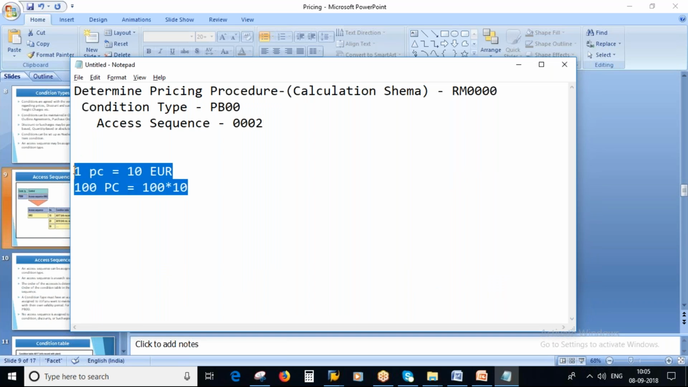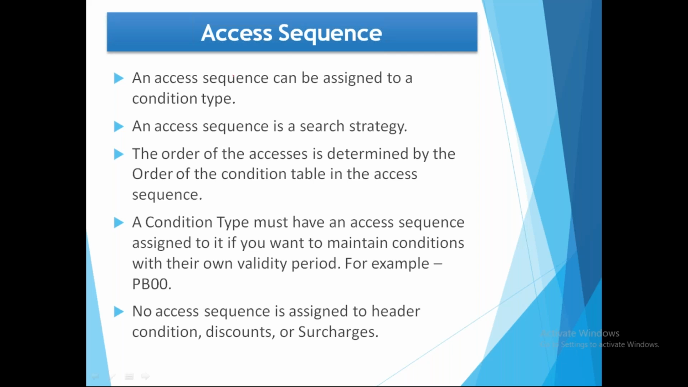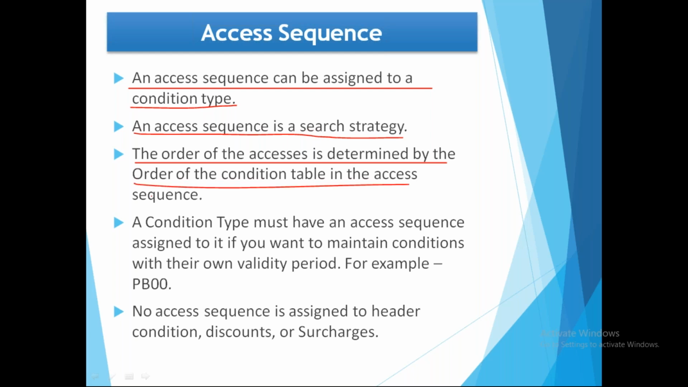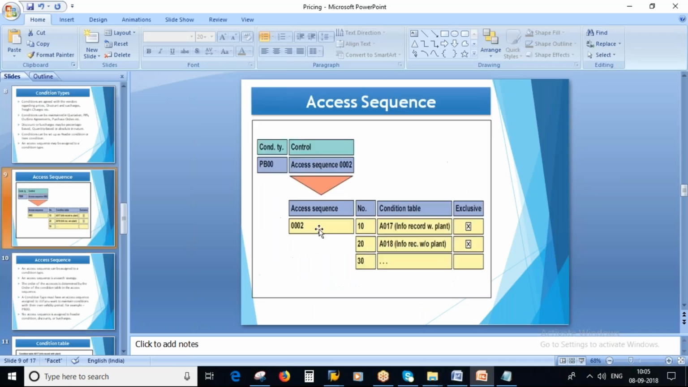Okay, so let's see the access sequence configuration. Before that, we'll see some theory. An access sequence can be assigned to a condition type. An access sequence is nothing but a search strategy. The order of the accesses is determined by the order of the condition tables in the access sequence. That means the sequence in which you maintain them here is determined by this access sequence.